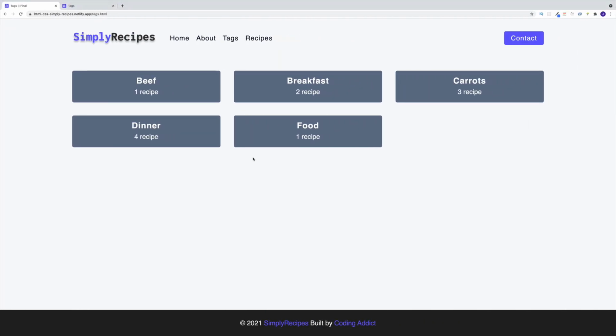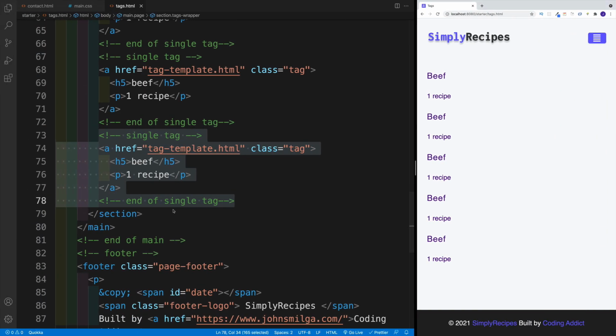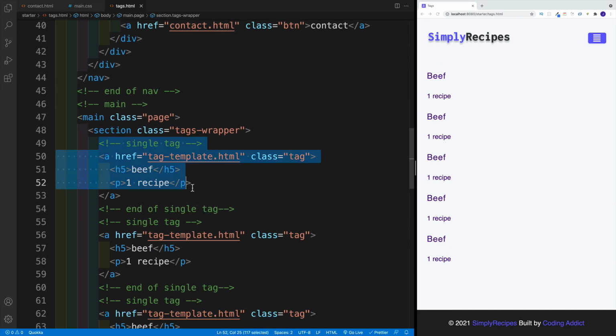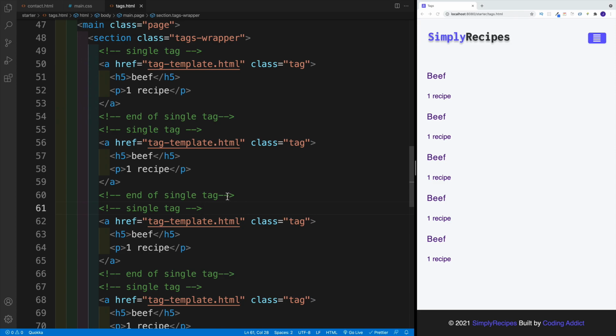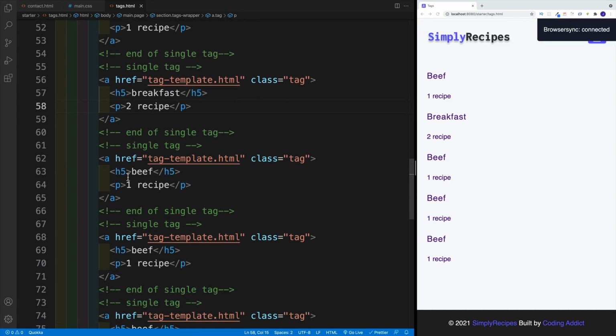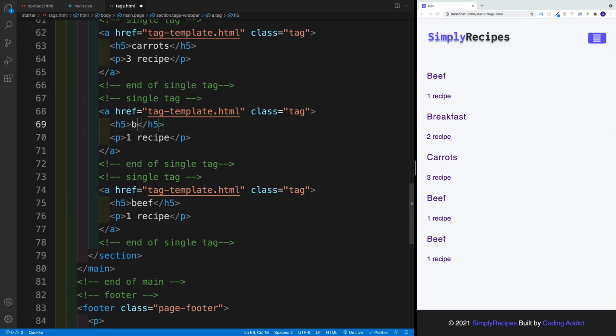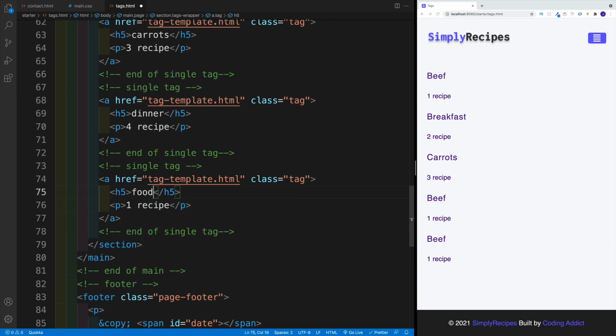And now we just want to change these values. Where again, this is going to have 2 recipes. Then we have dinner, food, and all that. So let me scroll up. Let me make sure that I don't do anything with the first one. Okay, that one stays the same. For the second one, we're looking for breakfast. It's going to have 2 recipes. Then we have 1 for carrots. And that is going to have, I believe, 3 recipes. Then we have dinner and food with 1 recipe. So dinner with 4 recipes and then food with 1.